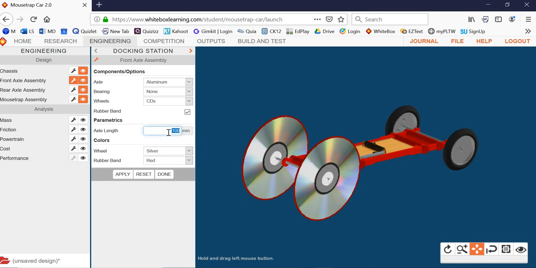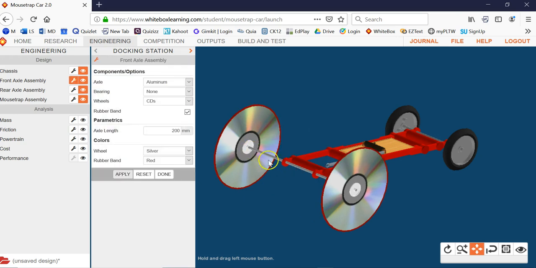You can change the axle length. So maybe I want it to be 200, click apply, and then boom, you can see what it does to it. So again, for today, really just kind of get familiar with the program.